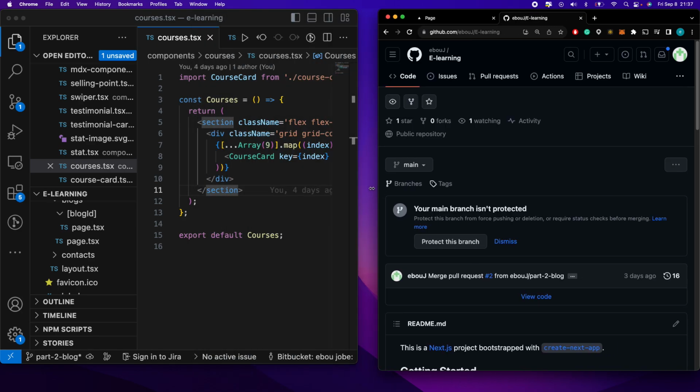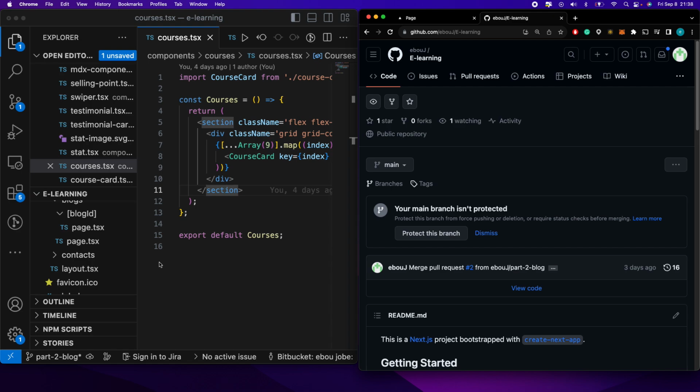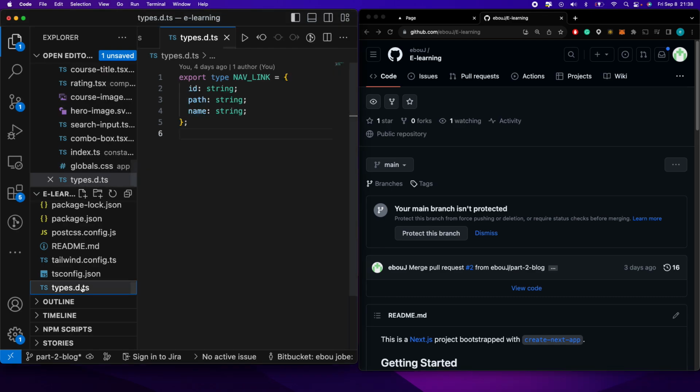I'm going to pick up where we left off last time. We now need to define new types for the videos that are coming. So we only have one type; we need additional types that we are going to define today. And what are these additional types?